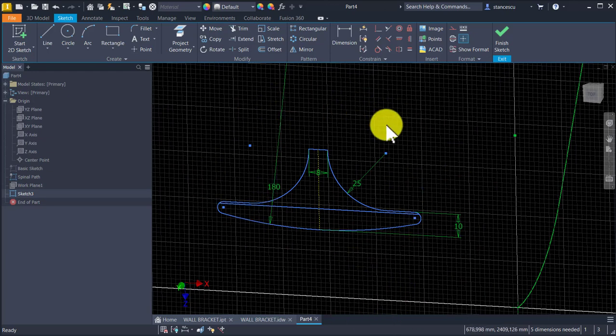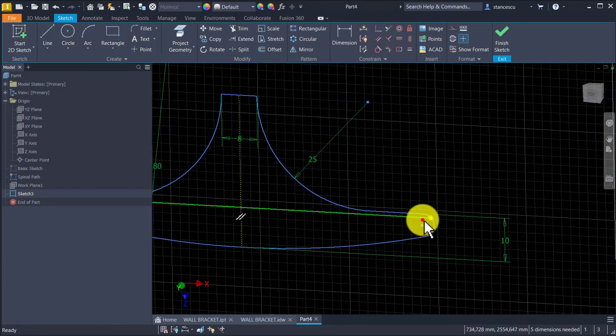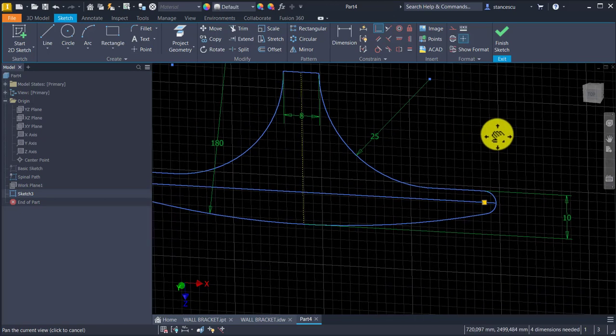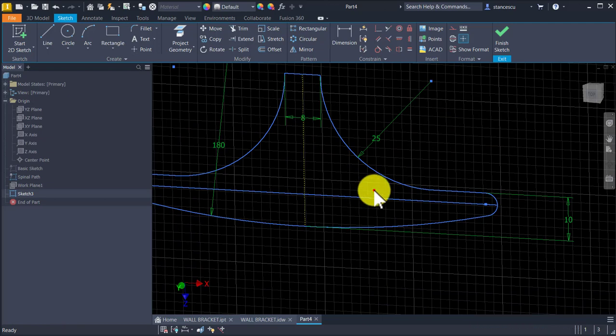A new sketch, independent. Coincident now between the line and this point. I didn't select. Now they are placed on the same horizontal. This is also construction line.